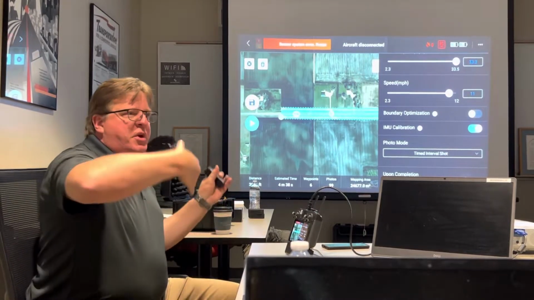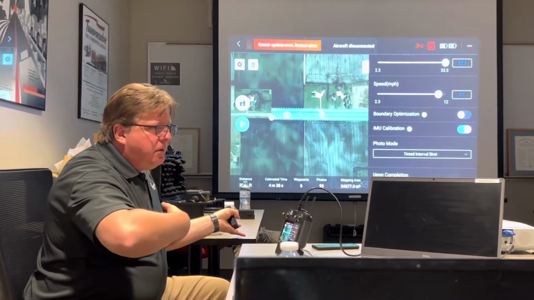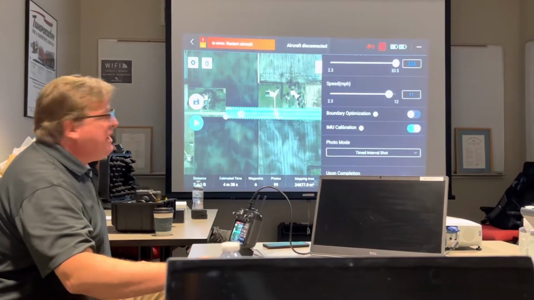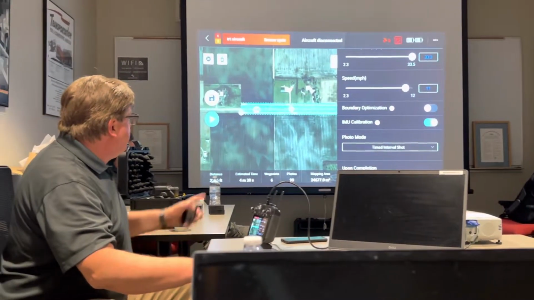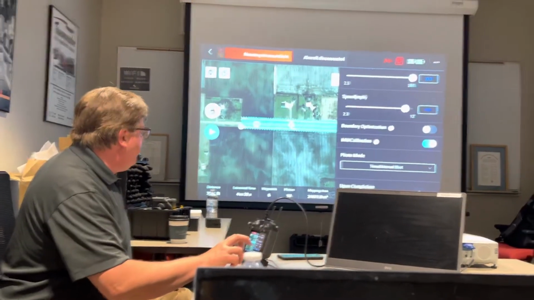Inertial measurement units require motion, okay? Or change in motion. So you always want that on. You're going to lose accuracy if you don't have that on.